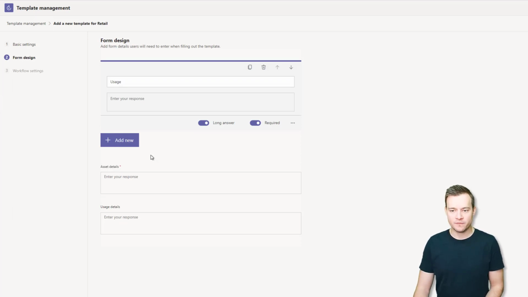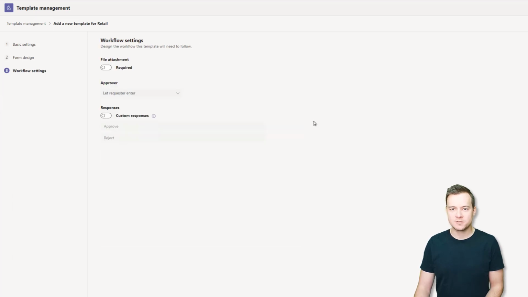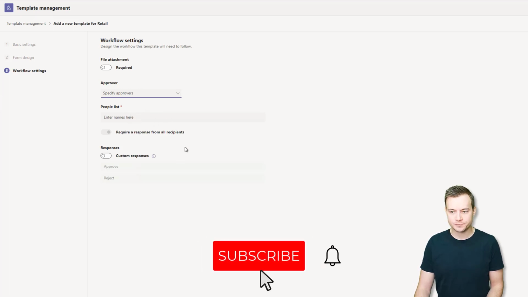So once you're fine with creation of those fields with the form design, the next step is to define the workflow settings. So here you need to as well express whether the user who is going then to use that template has to attach a file, and who is the approver. So whether the requester needs to define approver themselves, or maybe this should be a list of predefined approvers.